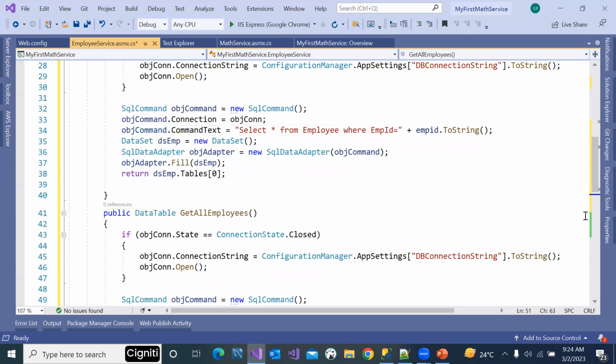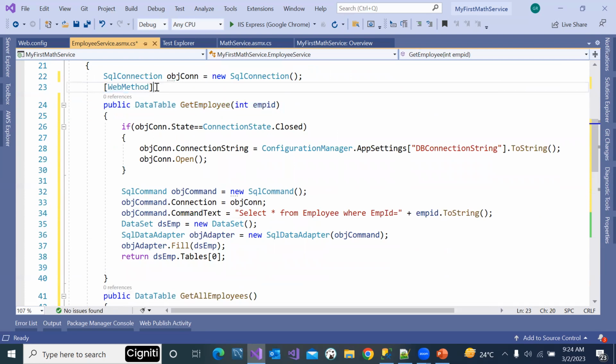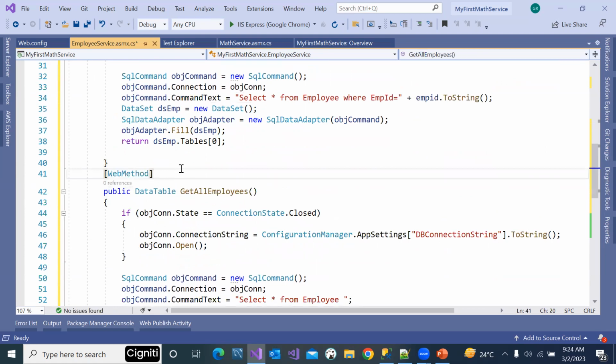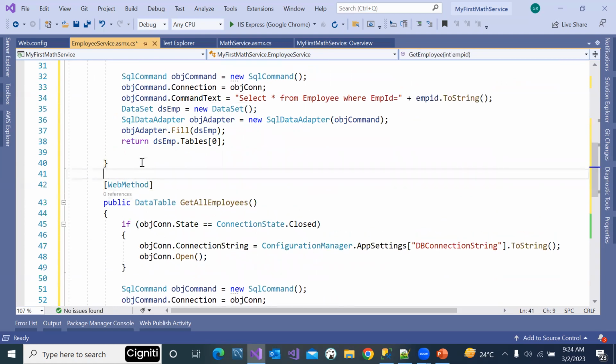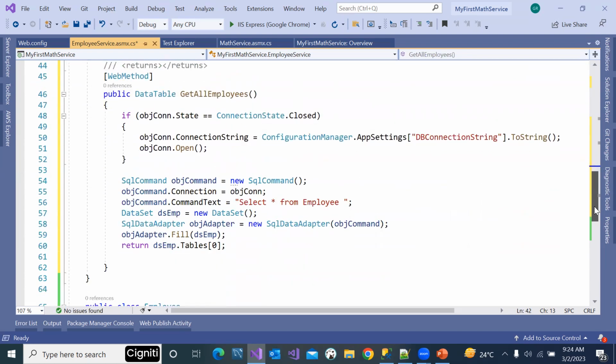Right? And as I said, to make it a service, you have to use the WebMethod attribute. Okay. Any questions?